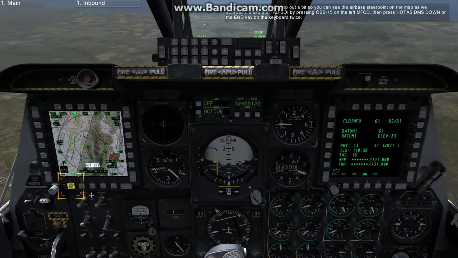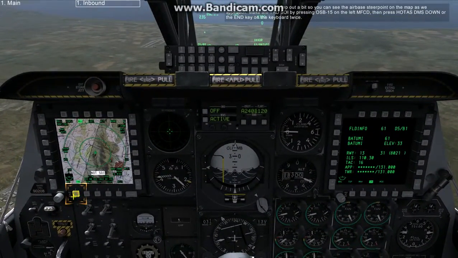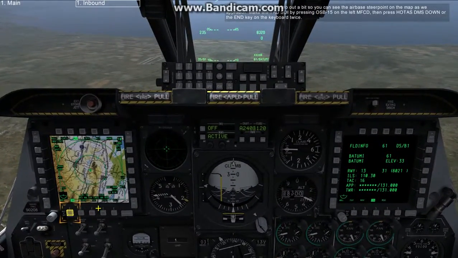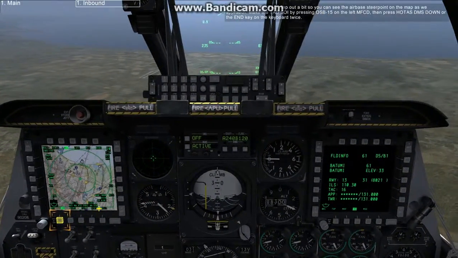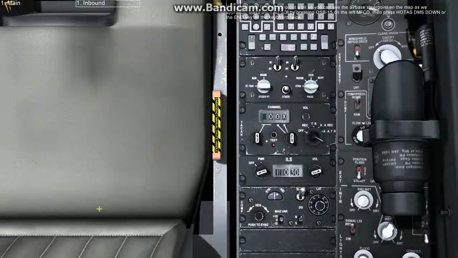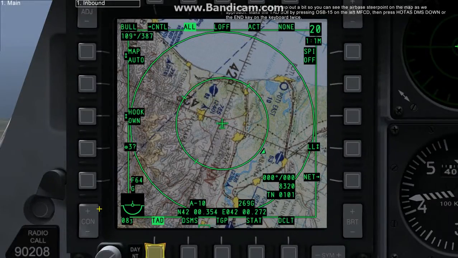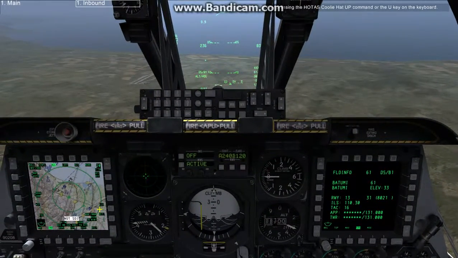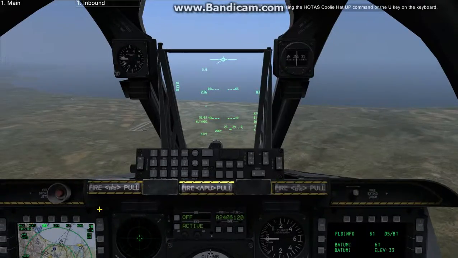Let's also scale the TAD map out a bit so you can see the airbase steer point on the map as we approach. Make the TAD SOI by pressing OSB 15 on the left MFCD. Then press HOTAS down or the N key on the keyboard twice. Set the HUD as SOI by pressing the HOTAS coolie hat up command or the U key on the keyboard.